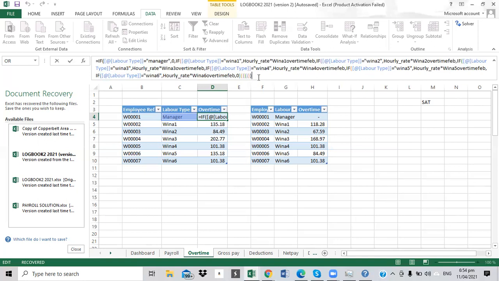So until when you reach winner 6, you are doing the same things. The pattern is the same. So when you reach winner 6 overtime Feb, then you do comma 0, then closing the brackets until the last one is black. Then you enter. Then you enter like that. Then you have these figures.